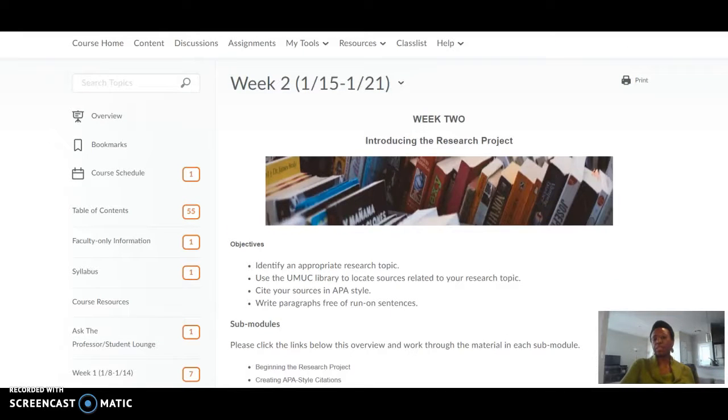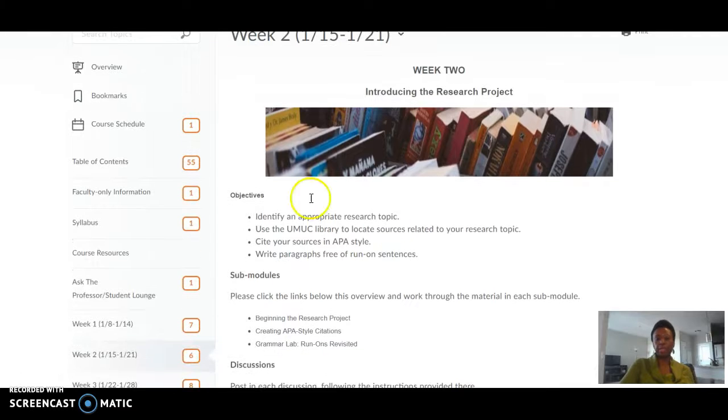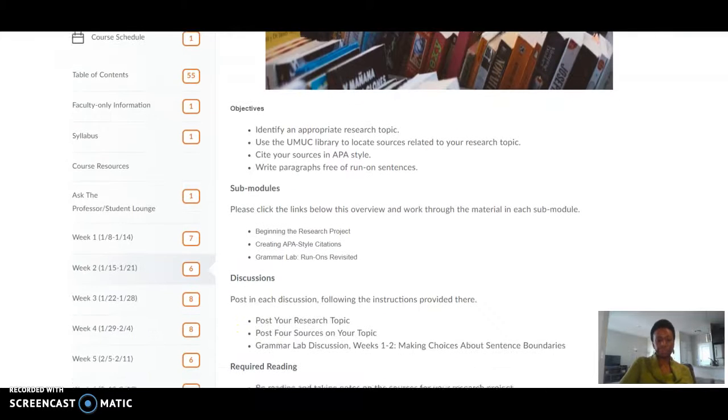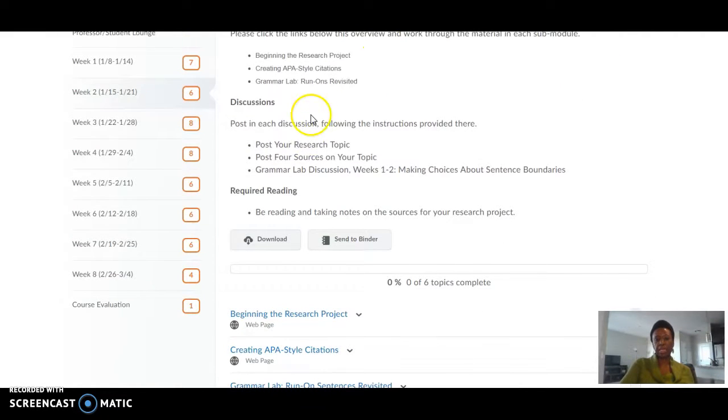So of course, in the course content, you'll see, as always, the objectives for the week. You'll also see the sub-modules. You'll see what the required discussions are, and any required reading. And so this week there is no major writing assignment to be turned in. However, it is expected that you'll be really working toward your research essay.